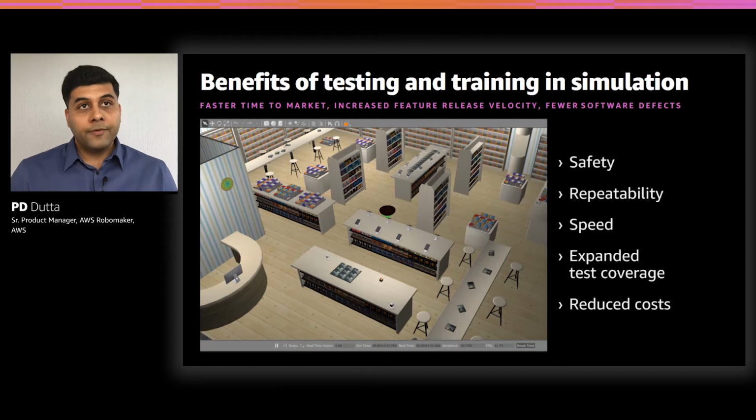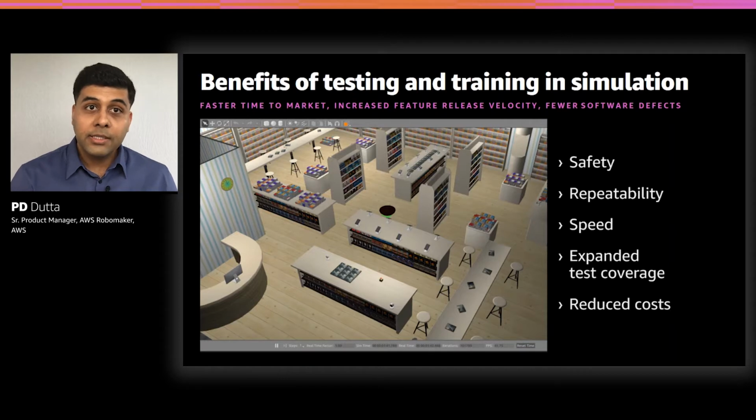To understand the benefits of simulation, let's start with an example. On the left-hand side, you have a bookstore. So say you own a bookstore and you have robots cleaning the bookstore, or you have robots going through the different aisles and doing an inventory of the books. And you also have humans working in the same bookstore.